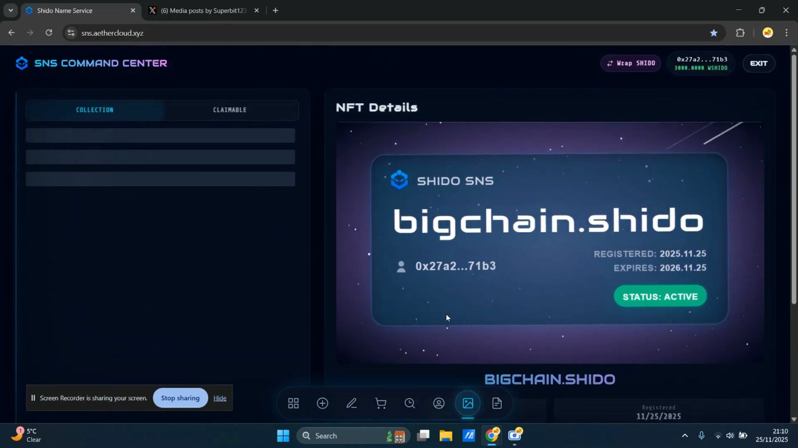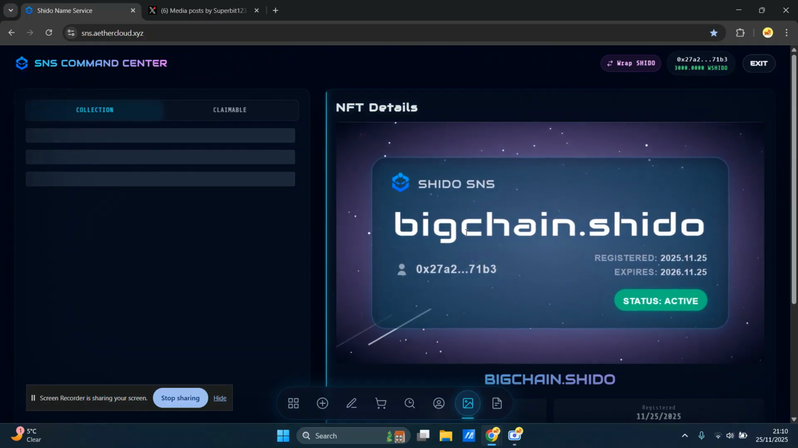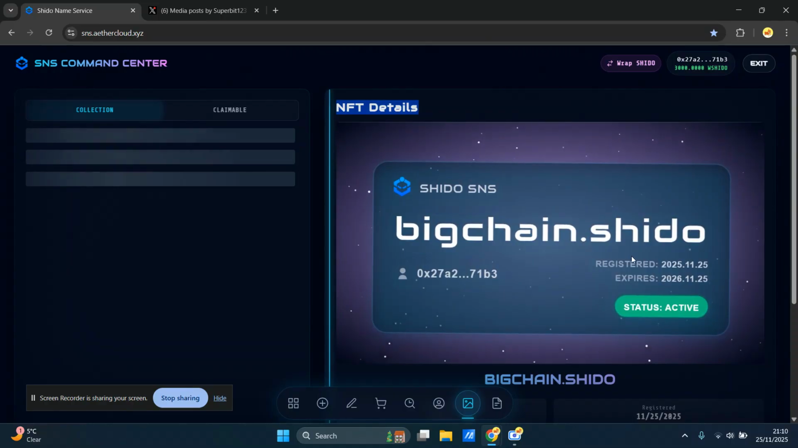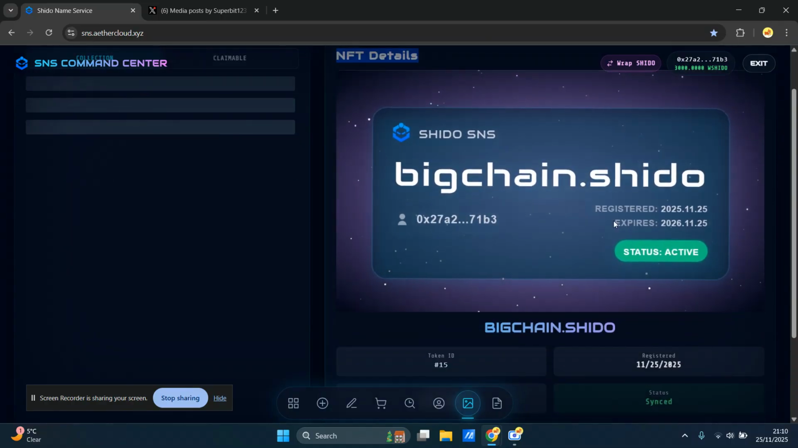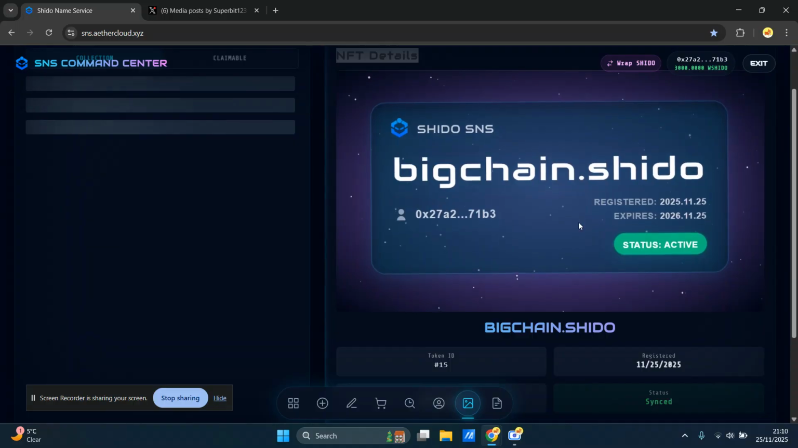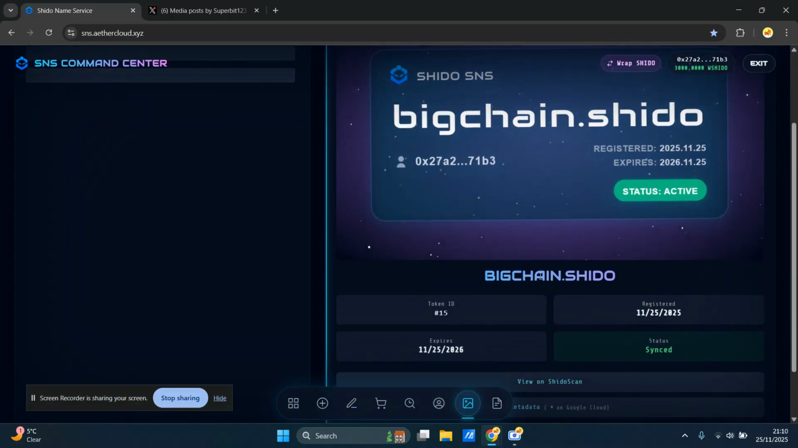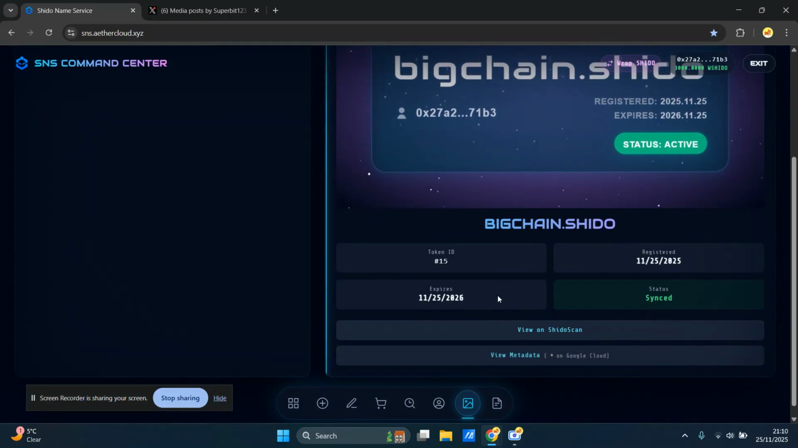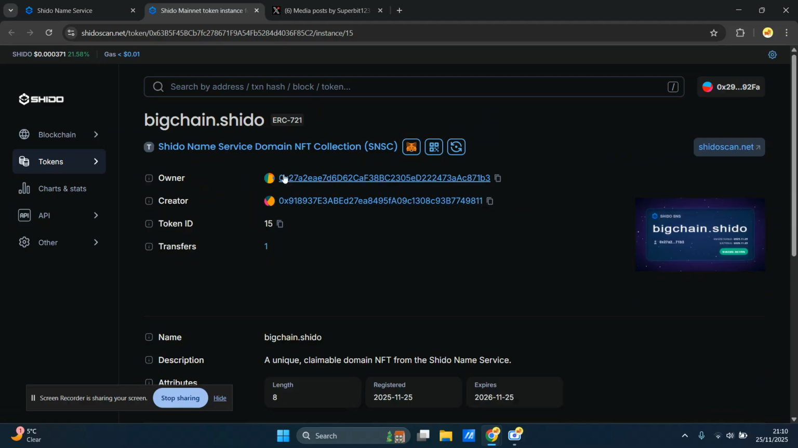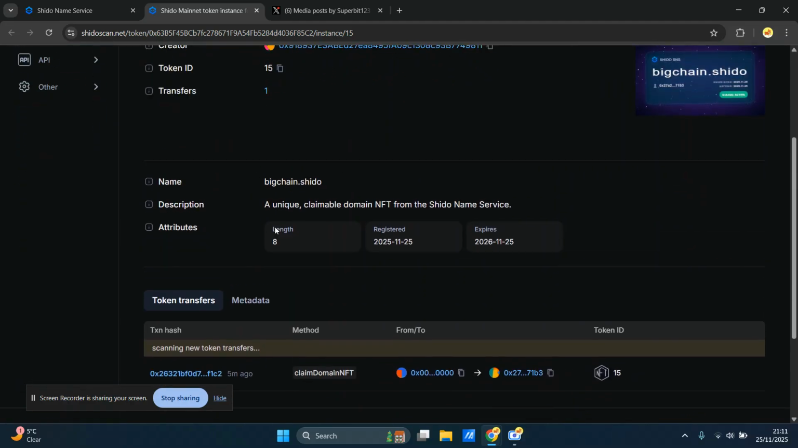All right, so this is your NFT details, as you can see on the top. It's got your expiration date. You can renew it at any time that you need. And it's giving you the registration token ID number 15. You can view this on shidoscan.net, sorry. So you can see it's all on chain, right?